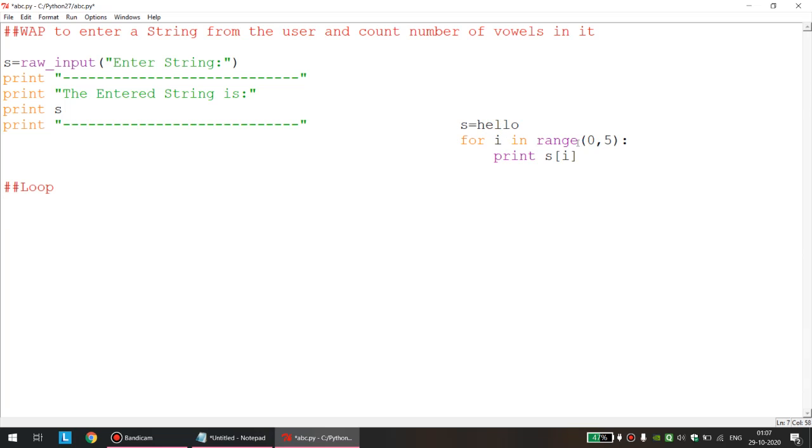Then what value will come in I? 3. S of 3 means the second L will be printed. Then what value will come in I? 4. S of 4 means O will be printed. Once 5 is reached, the loop will terminate. This is how a loop works.